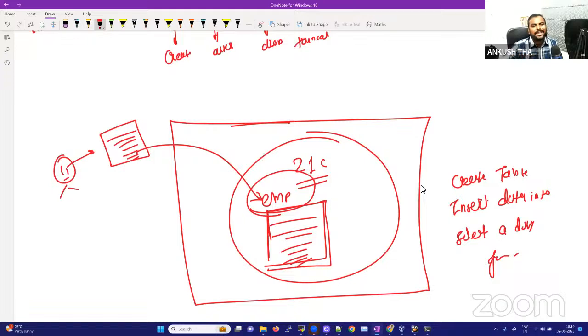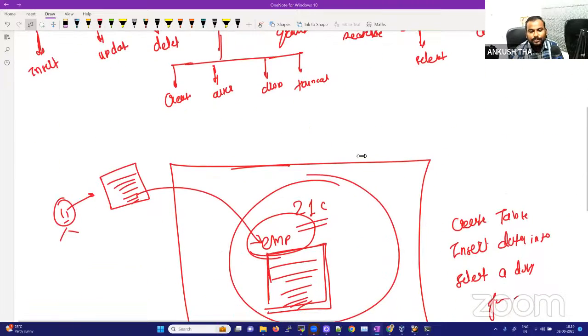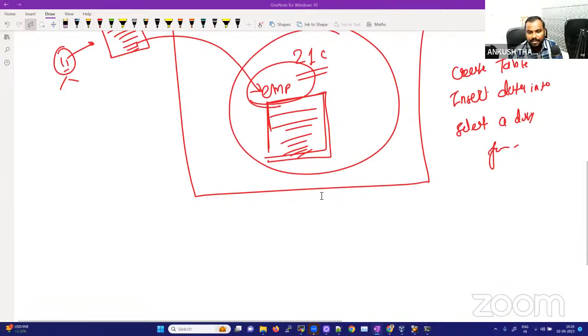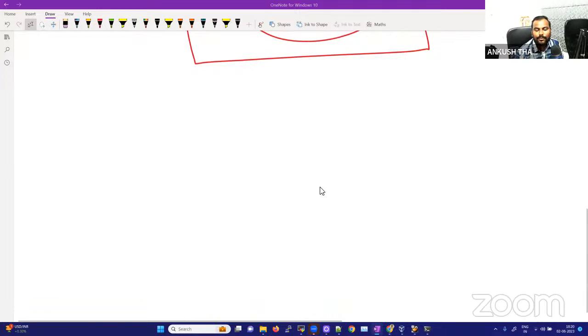See, this SQL is like normal English language only, and that is the reason I am saying that any person coming from a non-technical background can easily become an Oracle DBA. Select data means you are selecting data. So I'm going to select data, which means I want to retrieve data from the table. First thing I want to do is create a table.